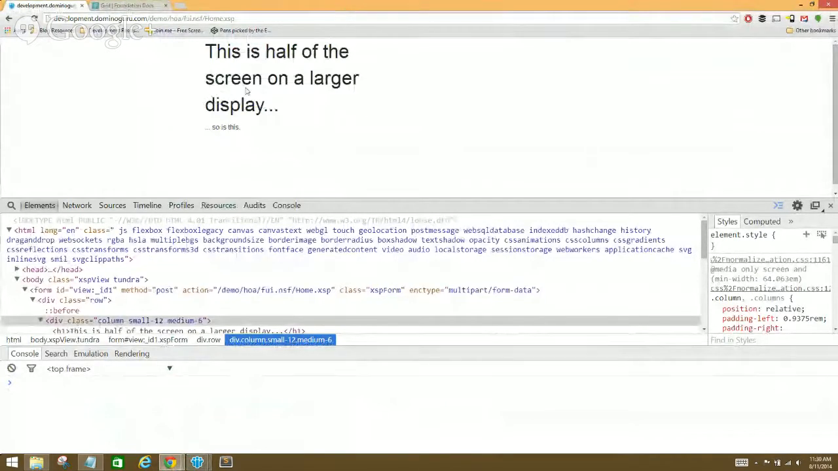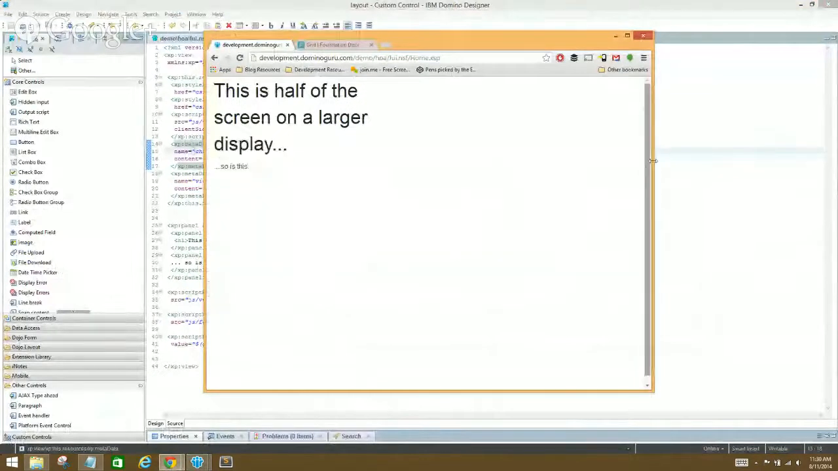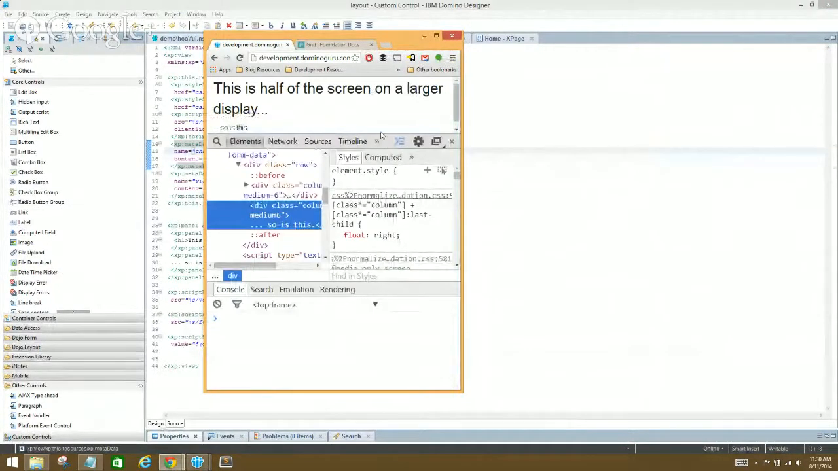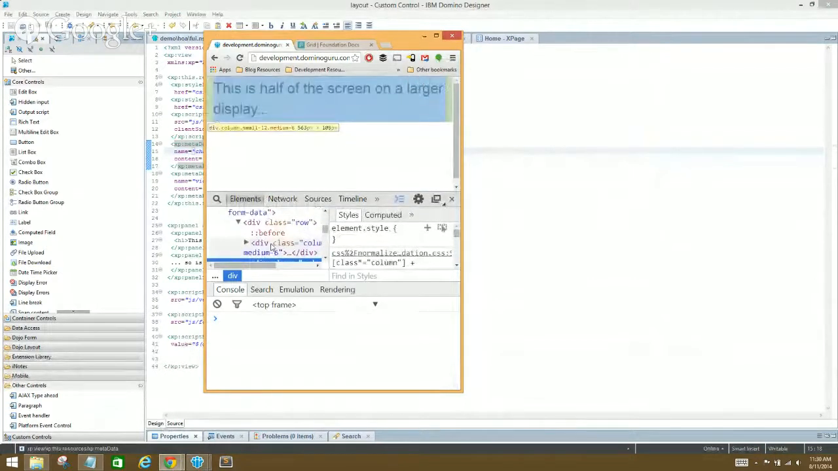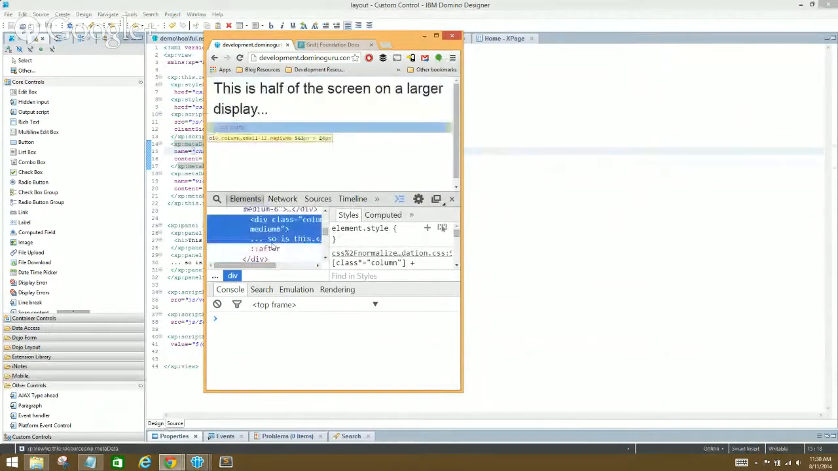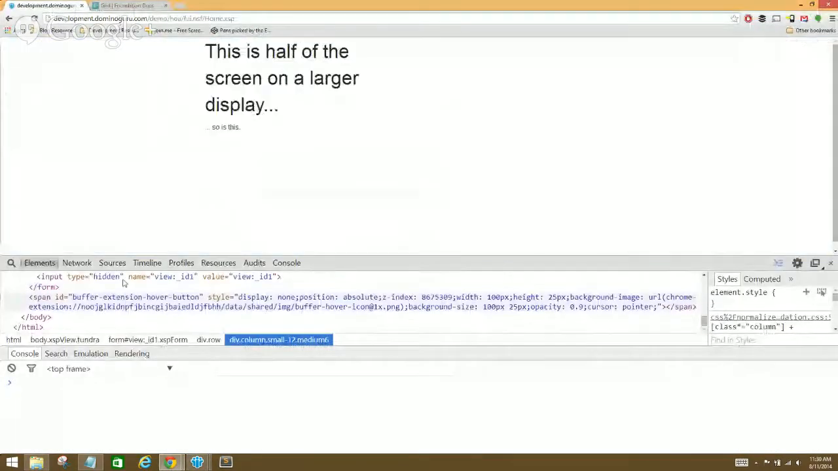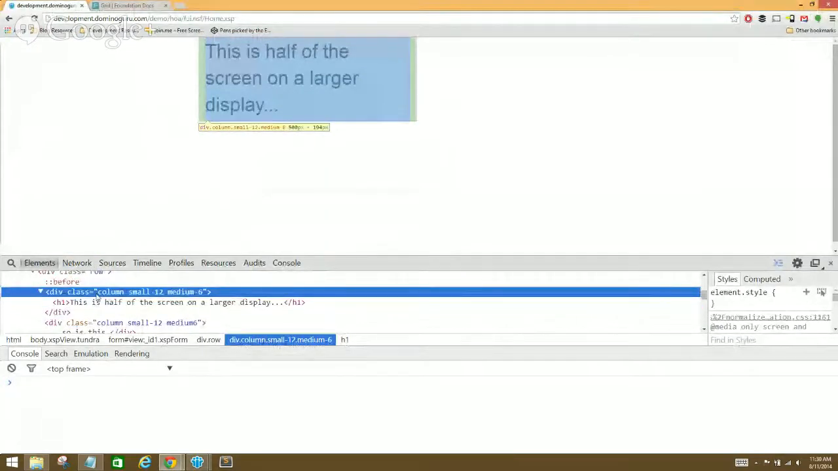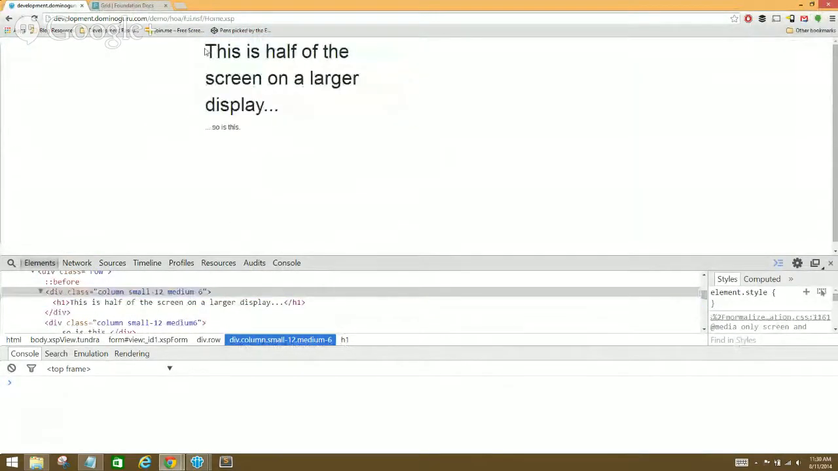So, okay. This is half of the larger display. And as I scroll this down, you'll see it actually goes to the full length of the display. If I were to highlight this, it's the full screen. And it's the full screen here. But if I go and I maximize this, it's only half the screen. And that's Foundation doing its job. Now you can see this is very basic. It's just the grid system.